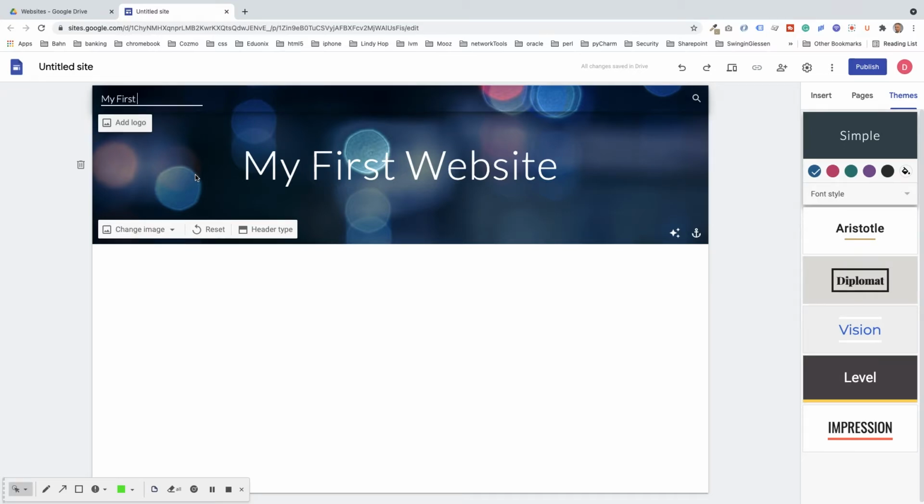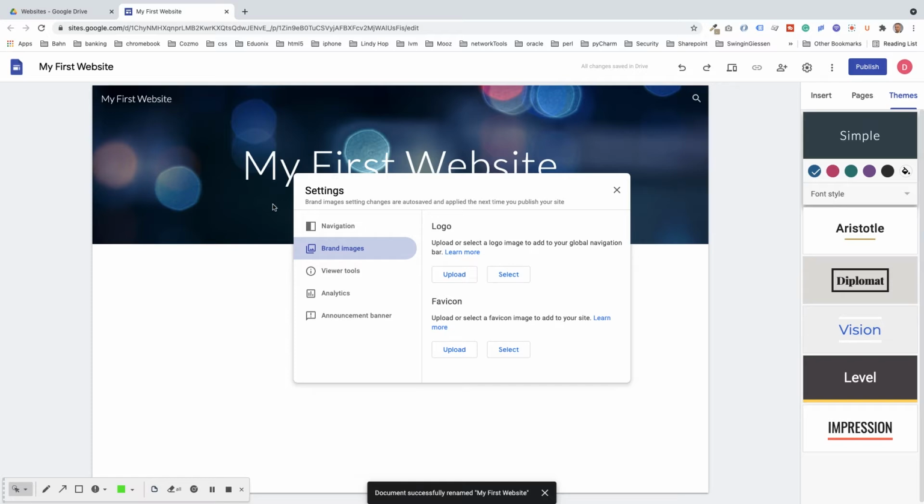My first website. You can also add a logo here if you want, and when you hit the logo, you have the same type of thing where you can either upload or select. You can also add a favicon if you want. A favicon is usually the little icon that appears in some browsers right here. We're not going to change that right now for this tutorial.